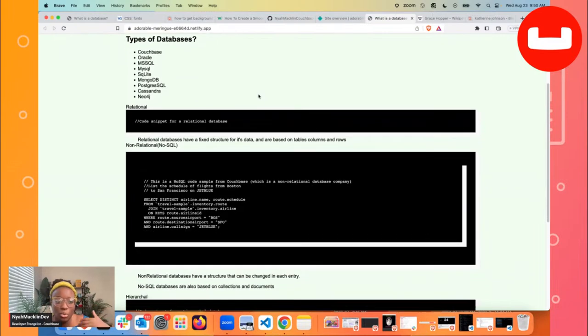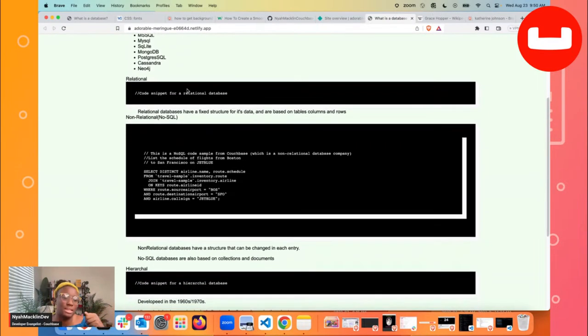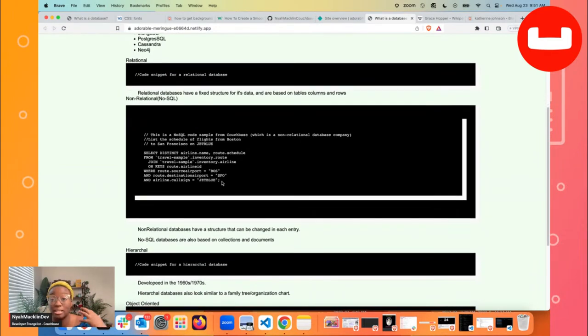And then we know what a relational database is. We have a little code snippet that would represent some content for what a relational database does. We have some Couchbase specific code here for a non-relational database, because non-relational, remember, is the same as not only SQL, right? Not only SQL. And SQL is a structured query language, if we're remembering some of the vocab from yesterday.